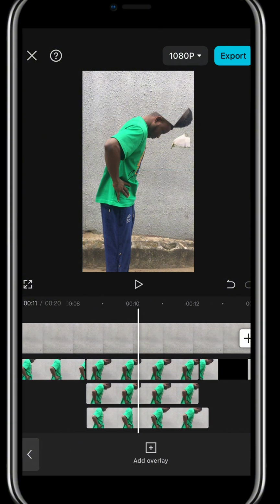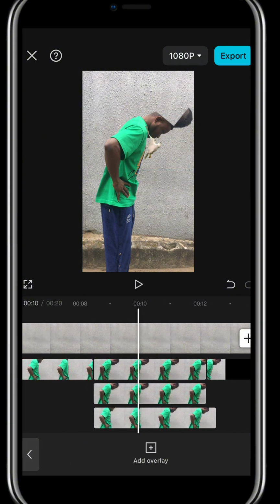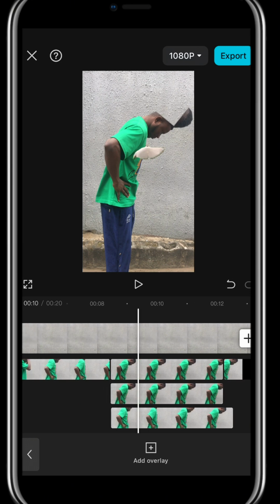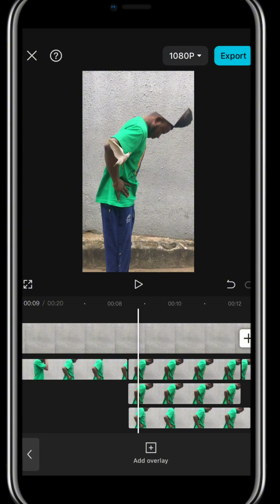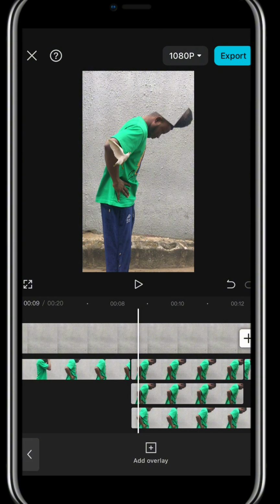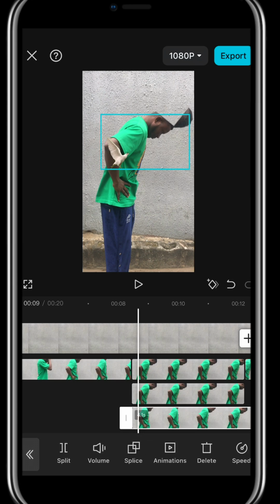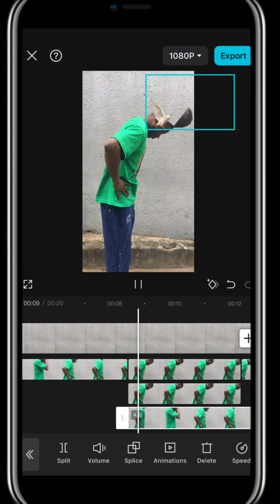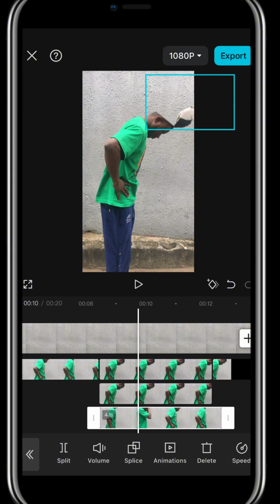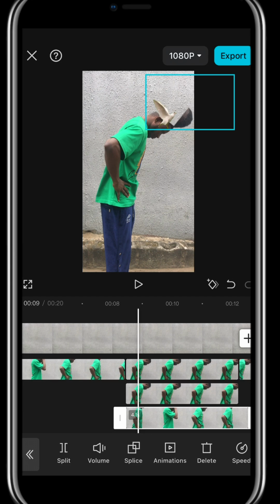Good. Once you have it like this, you see this bed, you are going to set it so that immediately the head opens, that is when the bed will come out from the head. So now select this bed and bring it up here. Let it be like this. Now we are going to make it small. Use your two fingers to make it small. Bring it here.